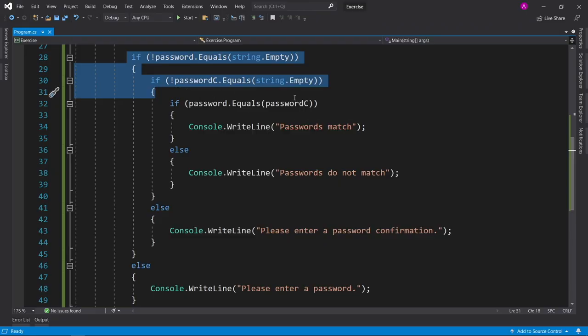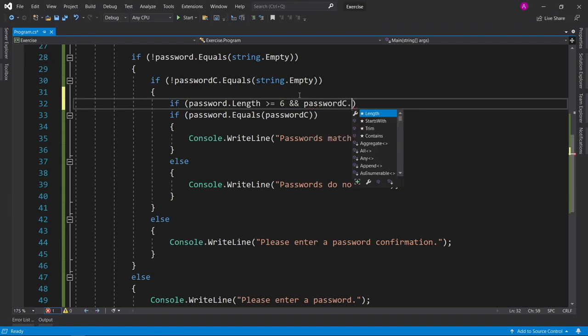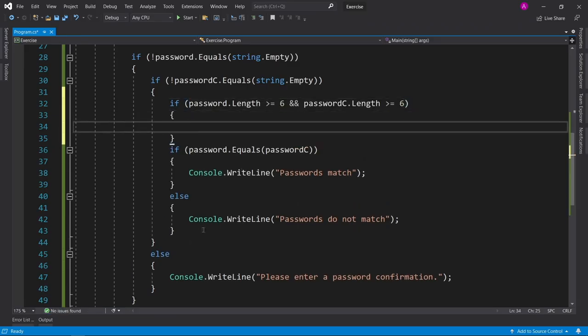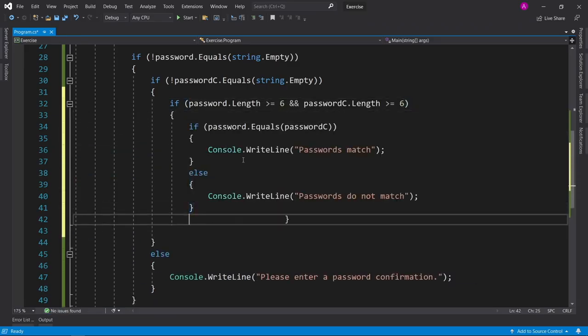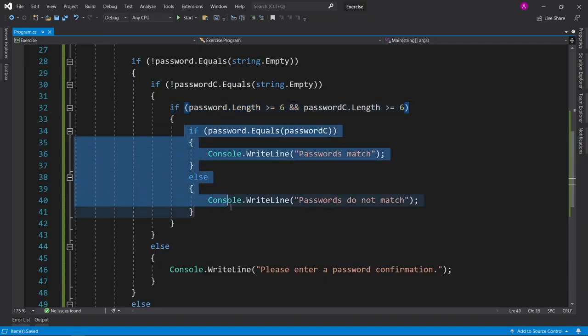What we can also do in here, once we've checked if they're both not equal to something, we can actually just validate how long the string needs to be. We can have if password.length, and let's say you had a restriction that it can only be over 6 characters, and we can say 6, and passwordConfirmation.length is greater than or equal to 6. And once it passes all 3 of these checks, then we can check if they're equal to each other. If they've got something inside, and they've both got a length greater than or equal to 6, then we can check it.